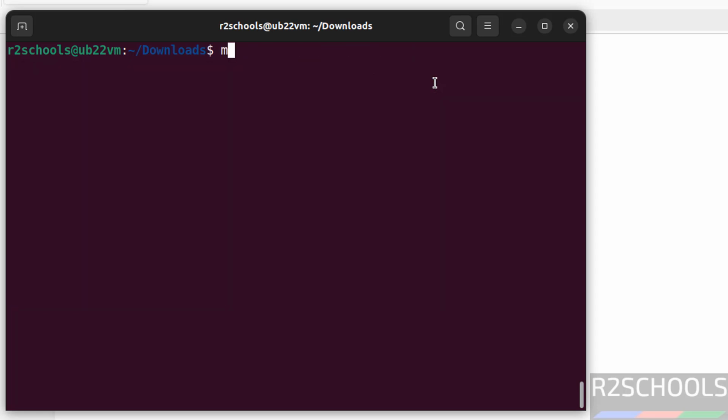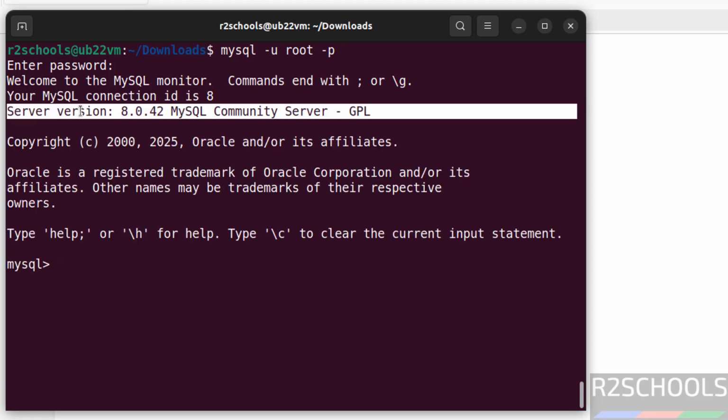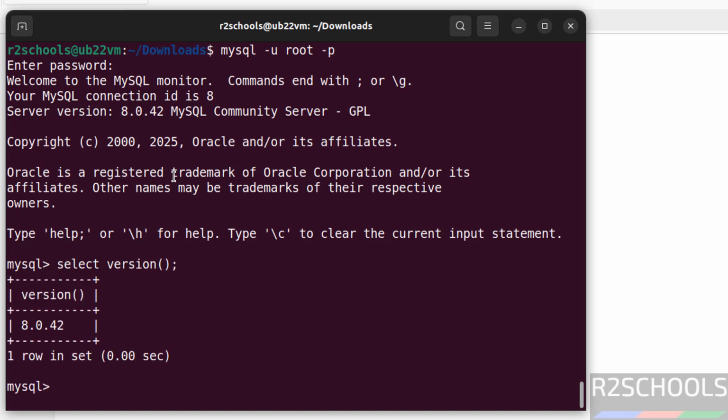Now connect to the MySQL server. mysql -u root -p. Provide the password of the root account that we have set. See, we have successfully connected to the MySQL server 8.0.42. We can also verify the version of the MySQL server by running the command select version. See, we have installed MySQL server 8.0.42.